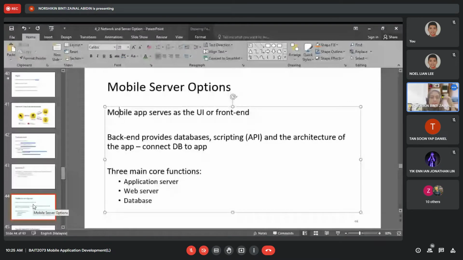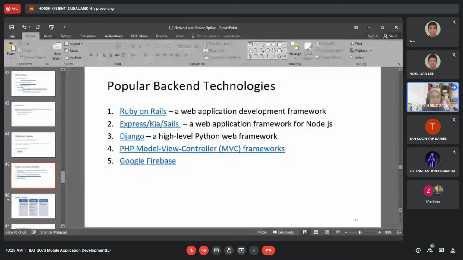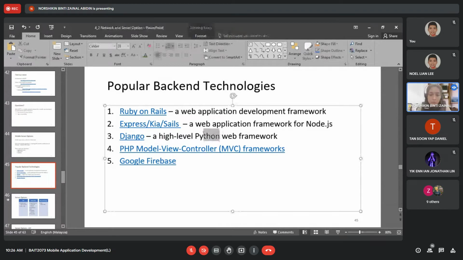So here are the popular backend technologies. Ruby on Rails: Ruby is a high level programming language. Honestly, I never use Ruby, I don't even know how to write in Ruby, but it is a web application development framework. Then Express, a web application framework for Node.js, JavaScript. Django is a high level Python web framework. PHP, a model view controller framework, and then Google Firebase. So these are the technologies or frameworks that we use for our mobile application.